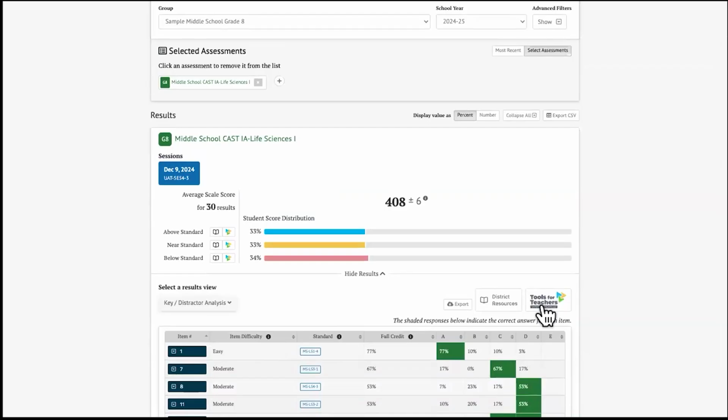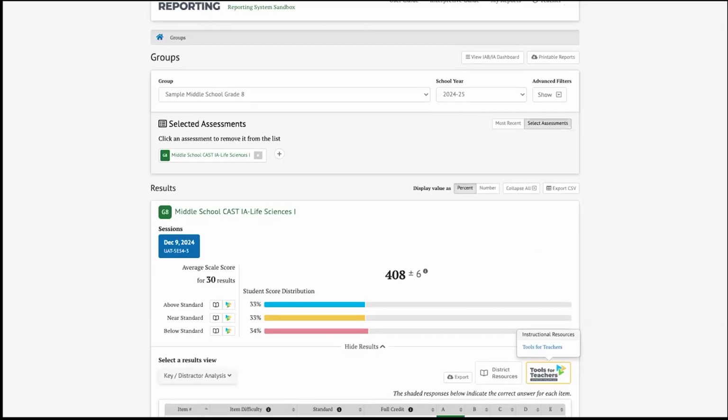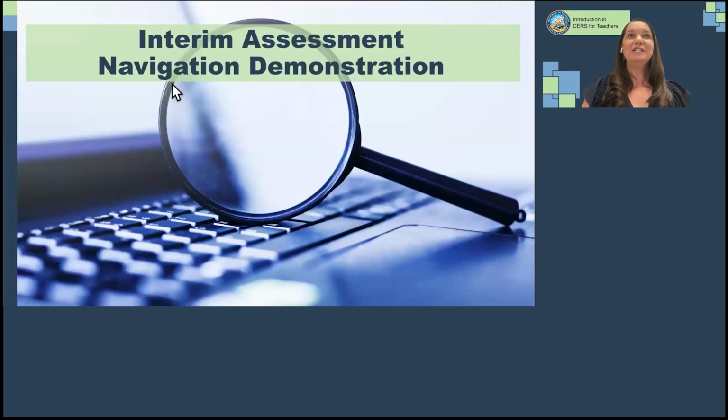The Tools for Teachers is available as a direct link, and it could take you to the homepage where you can search for key phrases for science or for ELPAC. I would recommend for that listening passage, we can search for listening or ELPAC to give us some examples of things that we can use in the classroom with our students for reteaching.